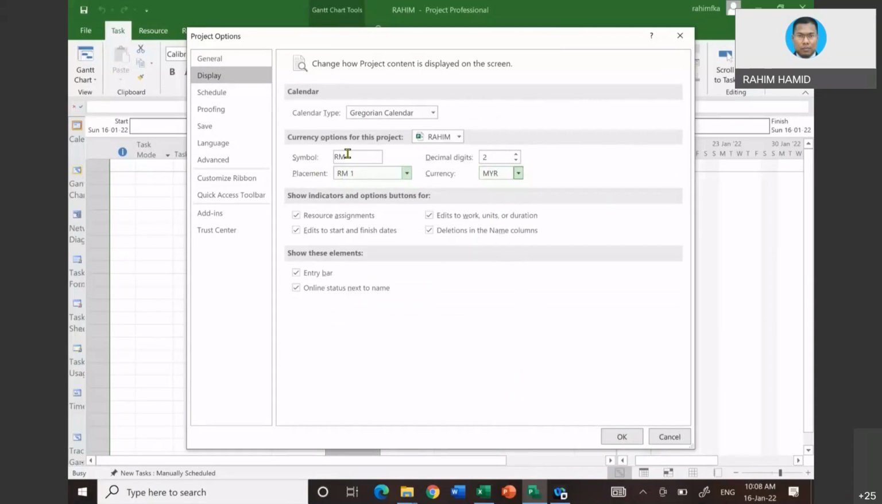Sometimes the symbol, I'm not really sure. When you open up your computer, the symbol just simply shows R. R could be very confusing. Rupee, rupiah, etc. Rial also can. So you just simply add R, M there. Certain things you can type, certain things are automatically default.